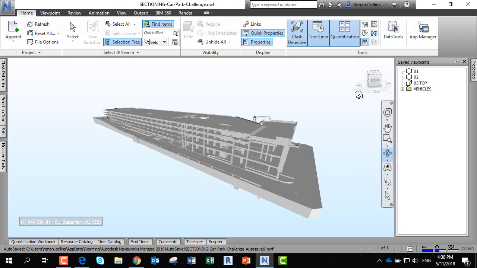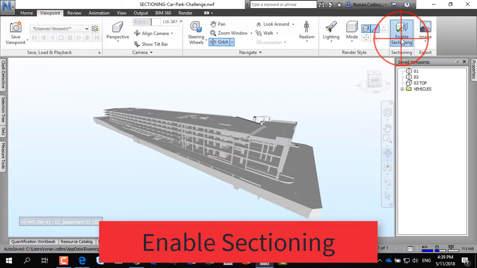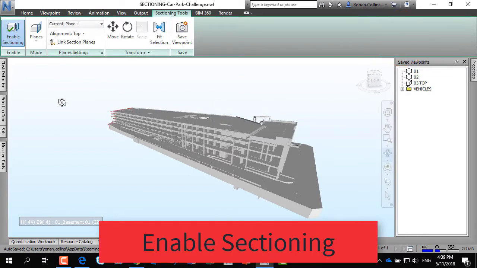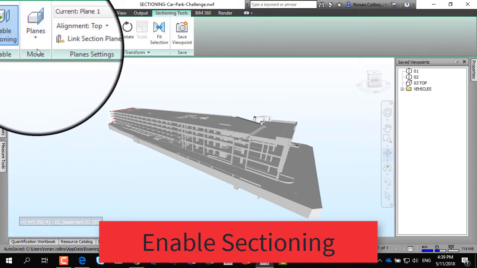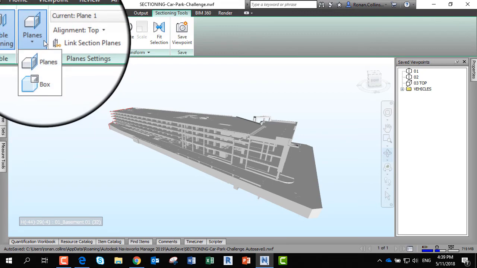To be able to create a section, go to the Viewpoint tab and click Enable Sectioning. This will open a new tab, and under this tab you can see how to set up a section. So there are two options. You can use planes or a section box.